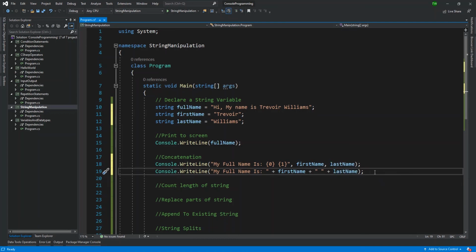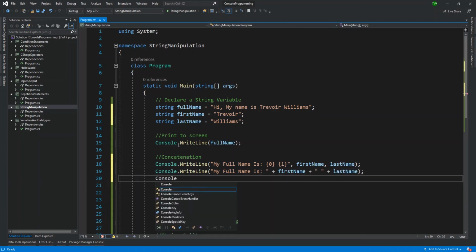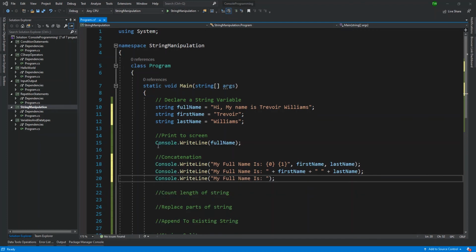The third way to concatenate, after writing console.writeLine, is by doing what we call interpolation. So in this instance, we actually start off our string with a $ sign, then we open quotation marks, and then this allows us to use a curly brace and input our variable directly inside of the quotation marks. So then I can say my full name is space, and then just inject the first name, have a space, and then inject last name. All of this still inside of the quotation marks.